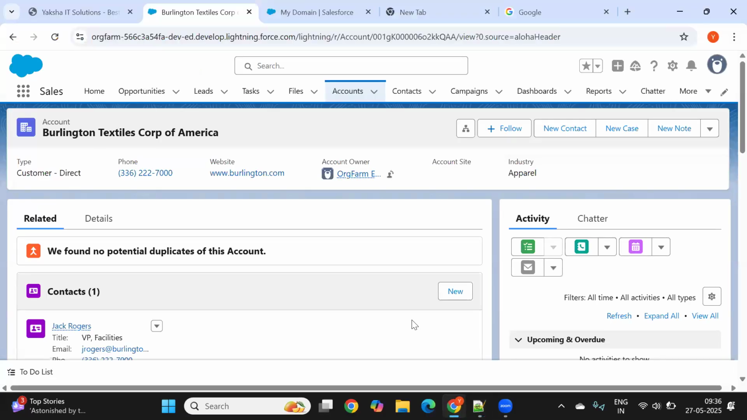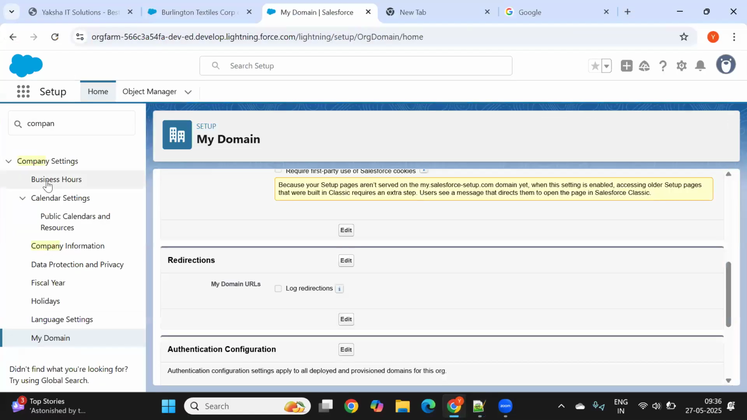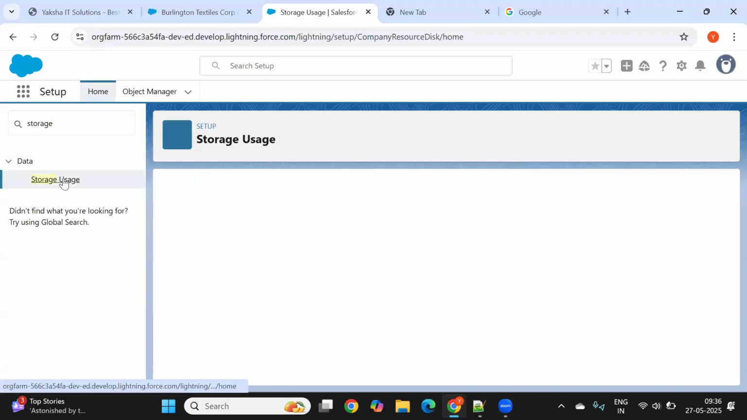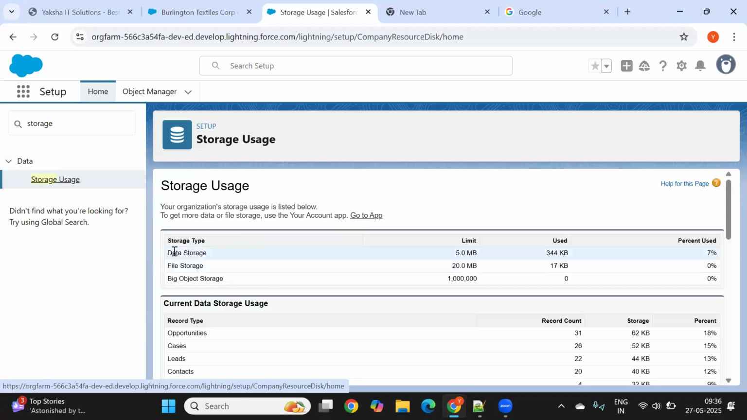To analyze how the storage is used and which table is occupying more space, you can also get that information from the setup page. Search for storage here, and you can see the data storage usage. Select this data storage usage. Here you see data storage, file storage, and big object storage.